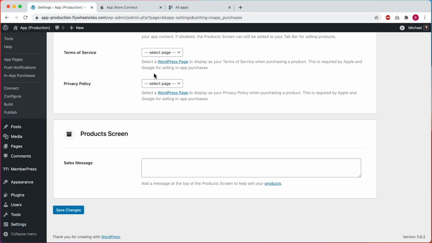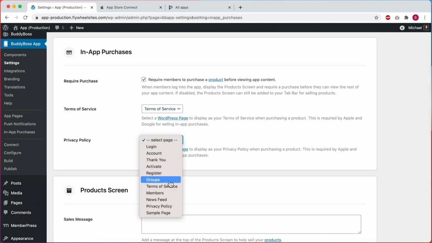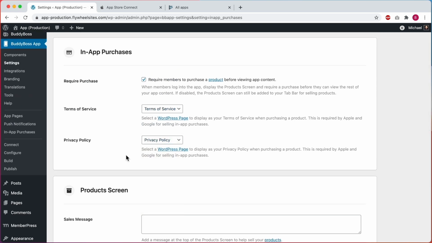So I'd recommend using these exact two pages for your in-app purchases if you have them set up. So I'll assign this to terms of service, and I'll assign this one to privacy policy. You might want to update the content in these pages to add some info that's more specific to the app.